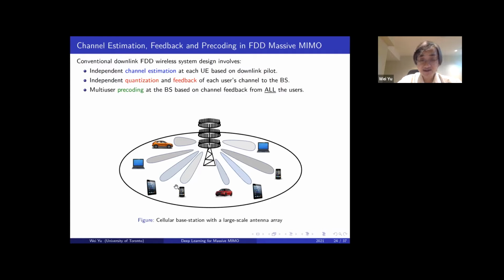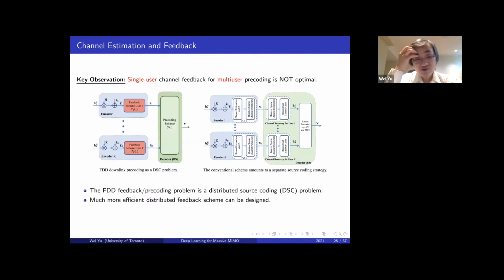So what it means is that it needs to quantize the channel and feed the channel back to the base station under a limited rate feedback channel. Okay, and finally the base station does multi-user precoding based on the channel feedback from all the users. Right? So this is the overall architecture of the FDD system. So let me draw the FDD system in the following fashion.